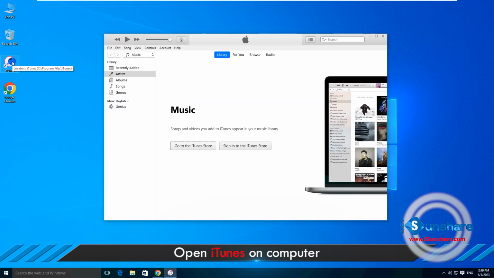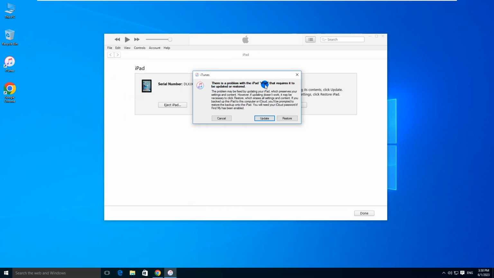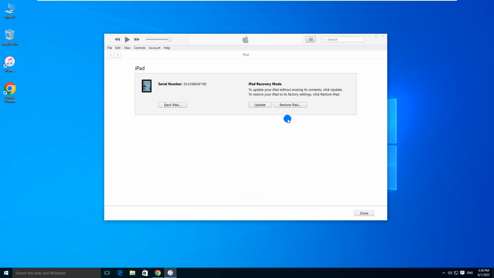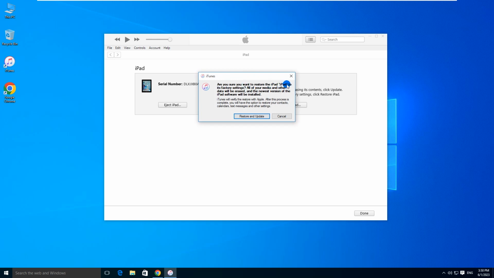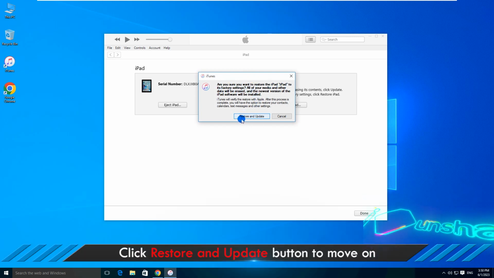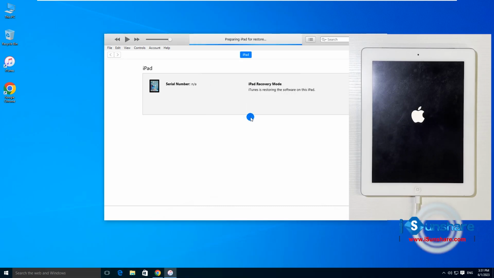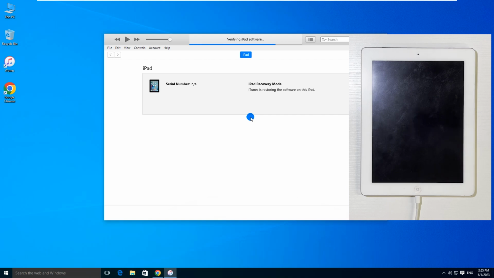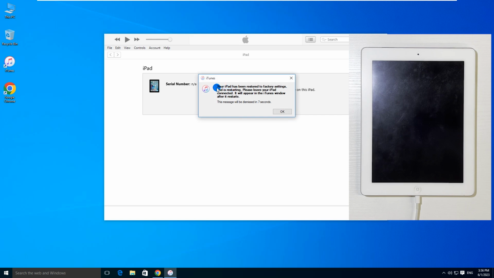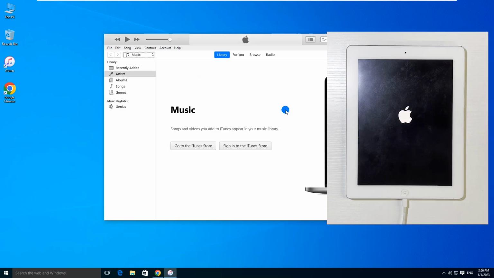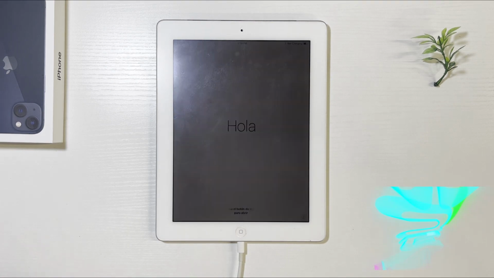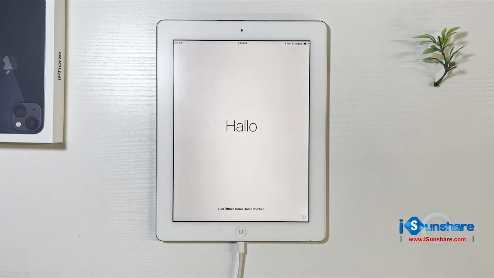Well, open iTunes on your computer. Click Restore on the prompt, then click Restore and Update. Well, you see, iTunes is restoring the software on your iPad. A prompt comes to tell you the iPad has been restored to factory settings. Now you can set it up and create your own screen lock passcode.